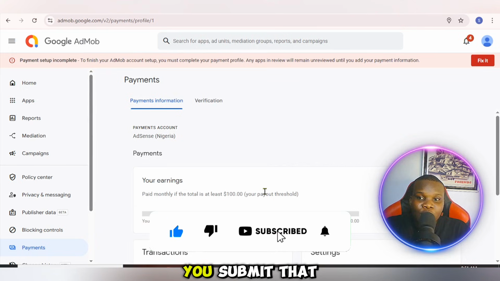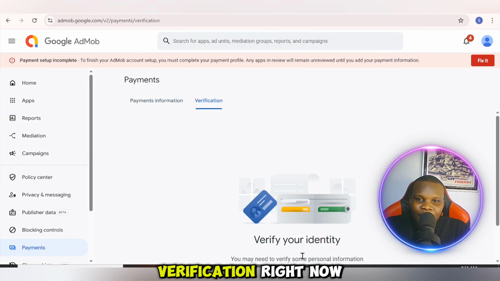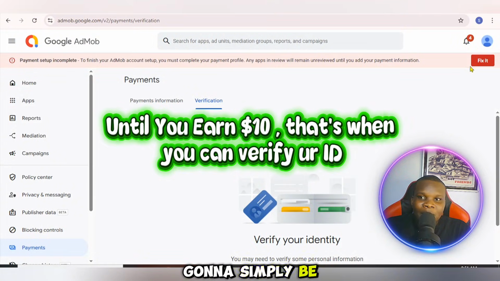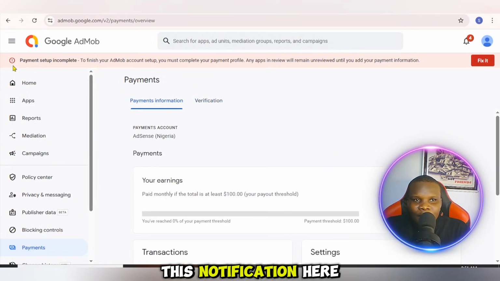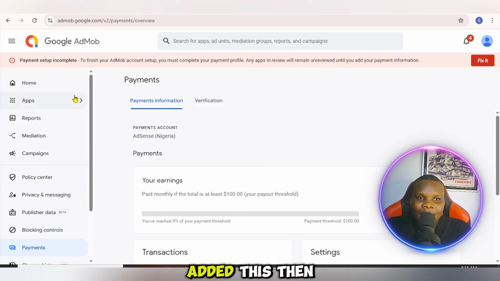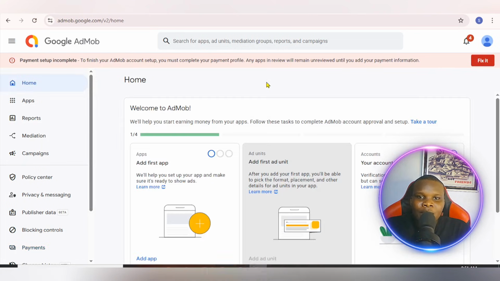Okay, so once you submit that, you can see you now have a dashboard for yourself, but there's no verification right now, okay. So that's gonna simply be later on. So forget about this notification here. It's actually gonna simply go out in a few hours, okay, because you've already added this. Then click on the home page. Then this home page is going to simply bring you up to this very section.